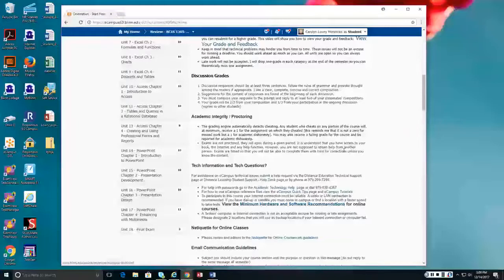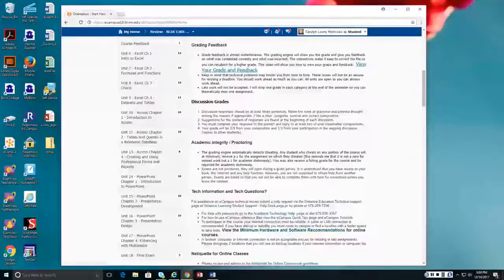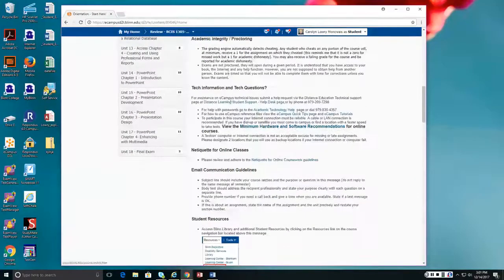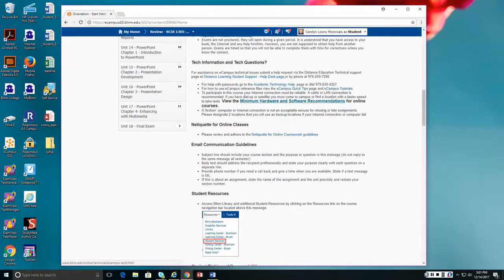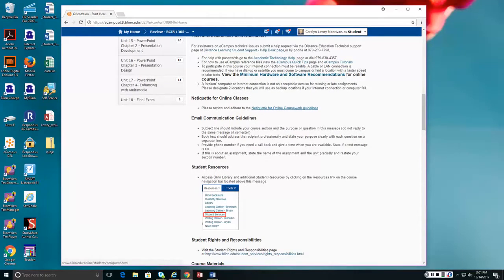I would like to point out that this is a hyperlink for how to view your grade and your feedback on your assignment. And this is a hyperlink to the distance learning page, academic technology. So there are a lot of hyperlinks in here. Netiquette for online coursework. I would like for you to read it and adhere to those guidelines.